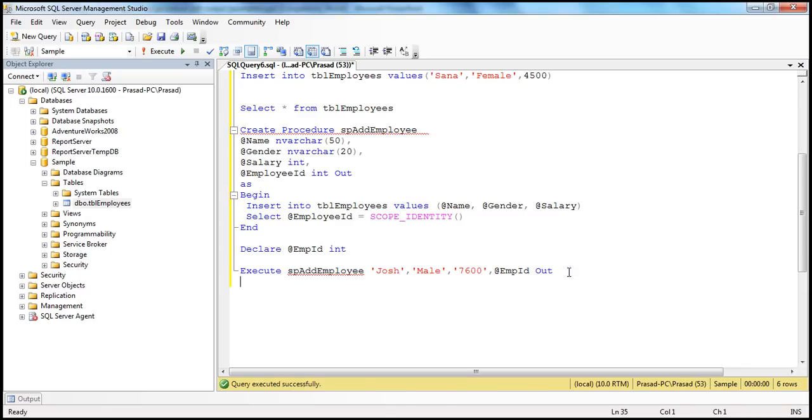So what you can then do is print the employee ID, and to print we use the print statement. So employee ID is equal to, now the employee ID is going to be present in this variable, so employee ID. Now employee ID is an integer data type, and we are concatenating that with a string, so we need to cast that to be of type string, and to do that we can use the cast function. So cast employee ID as nvarchar of 2.